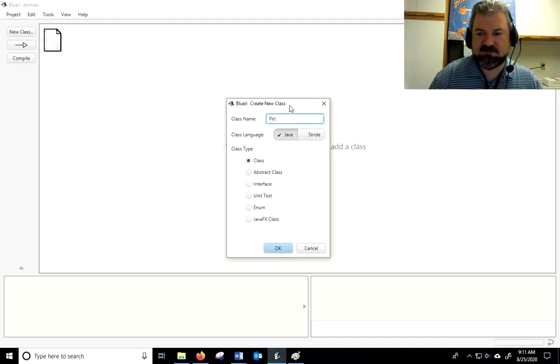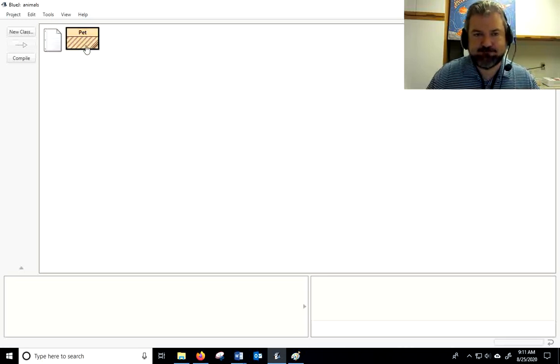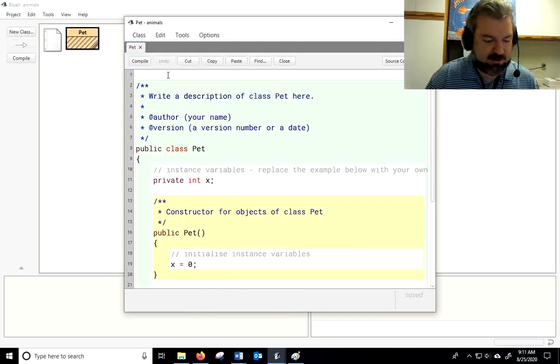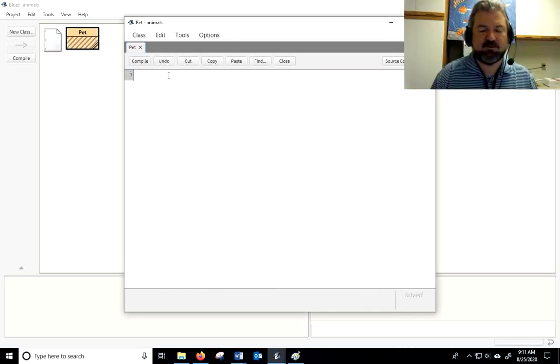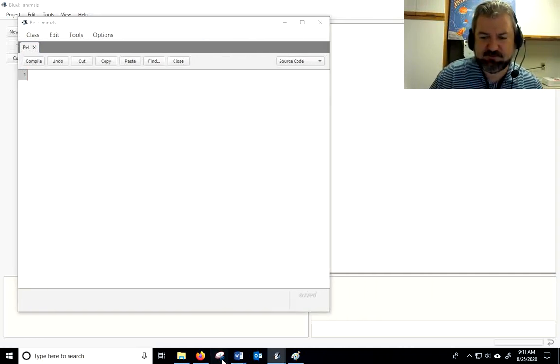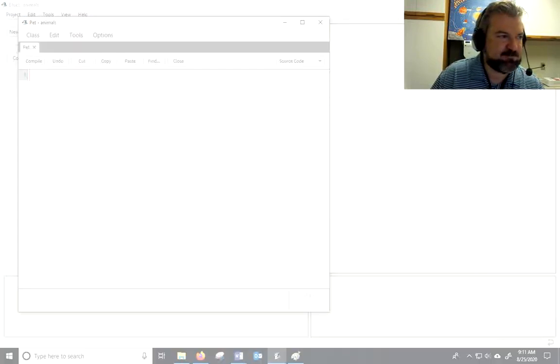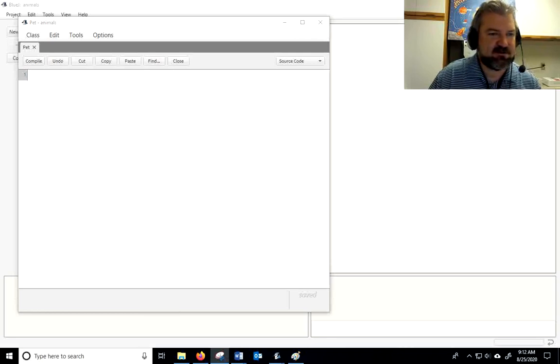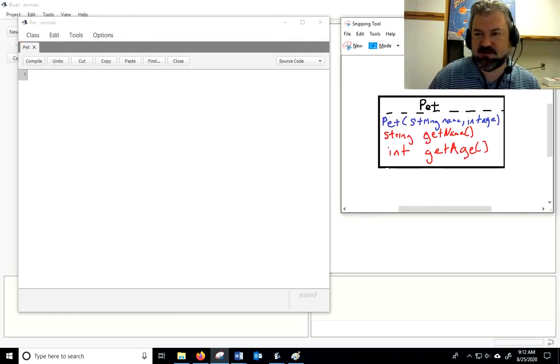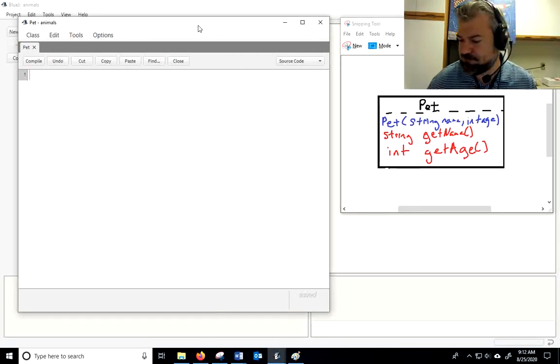Okay, so I'm going to say pet, and now I'm going to code the pet class. So I'm looking at my diagram, and let me just bring that over here so you can see it as well. I'll just take a little snip of it. How's that sound? Yeah, there we go. Now we can see it.